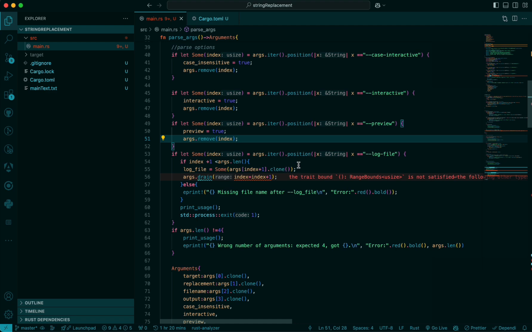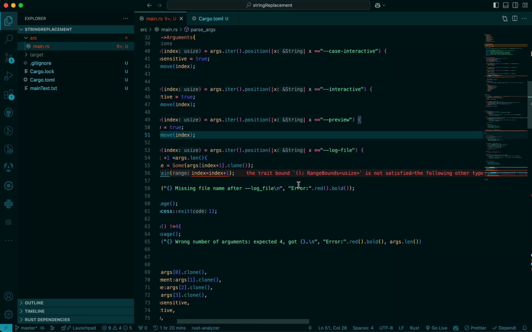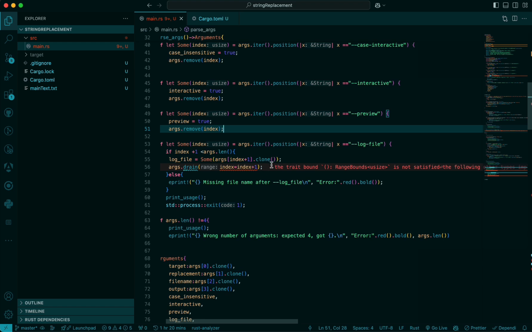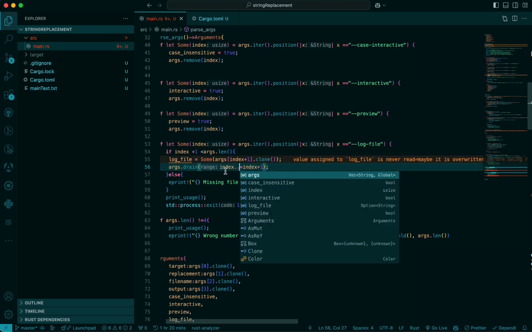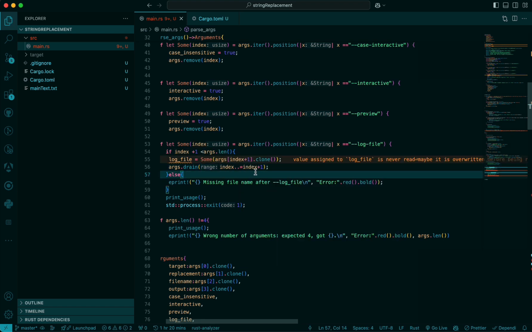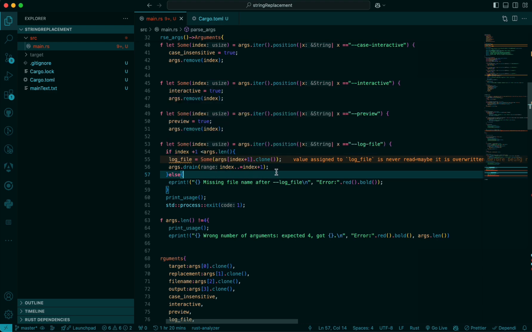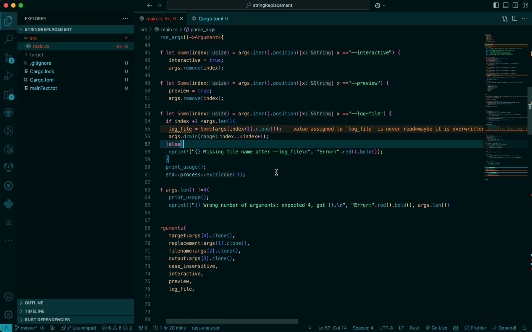So here we're getting the trait bound is not satisfied for the following type, and so on. So what is the issue here as well? So we put in the colon here, put in the colon here. Something is wrong here. So let's see. Yeah, so we need to put these two dots here for us to be able to get access to this index here, right? So this log file is never read, and so on. Okay, so that's just a warning, it's not an issue.